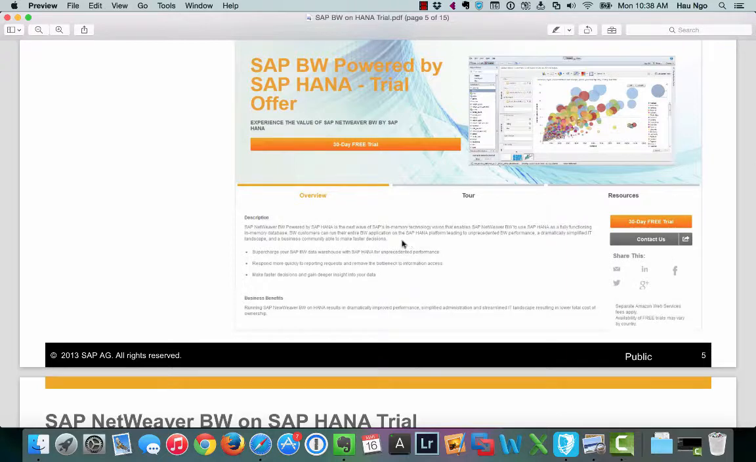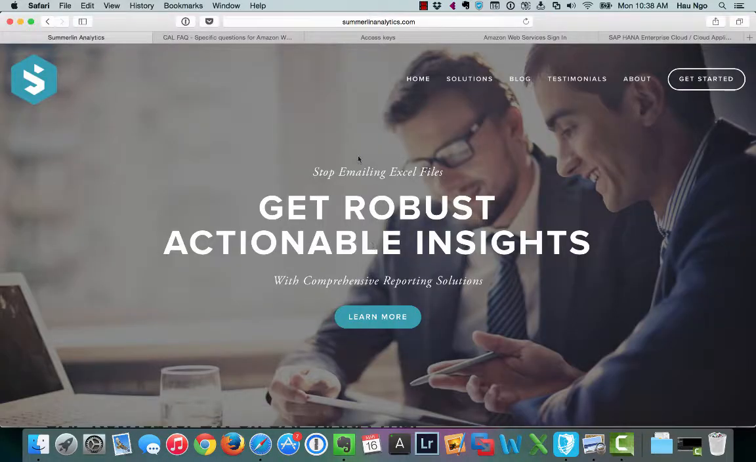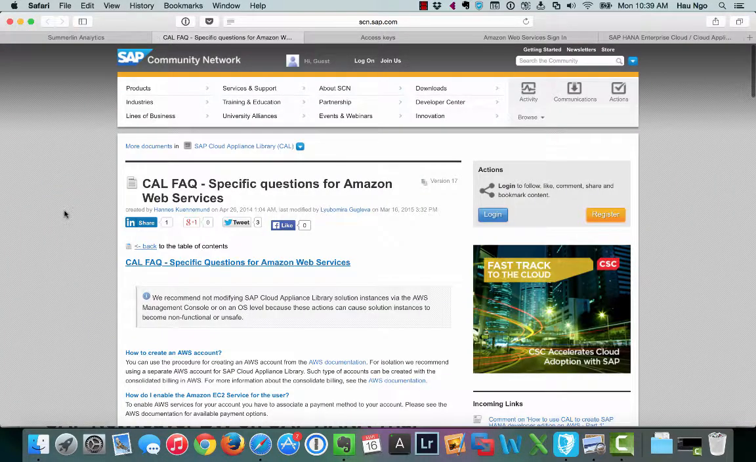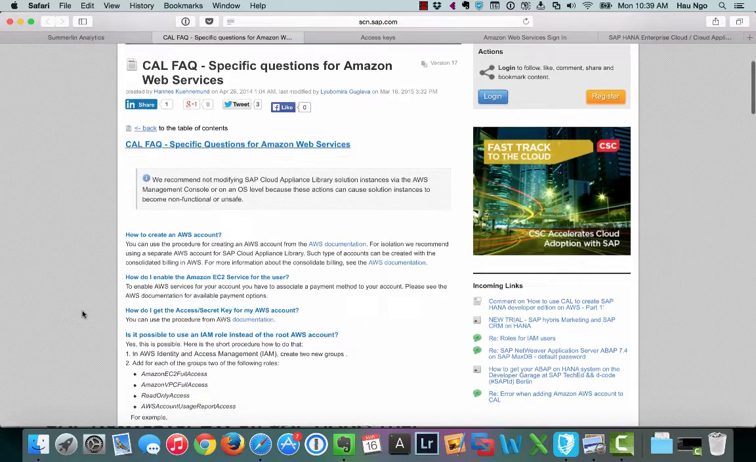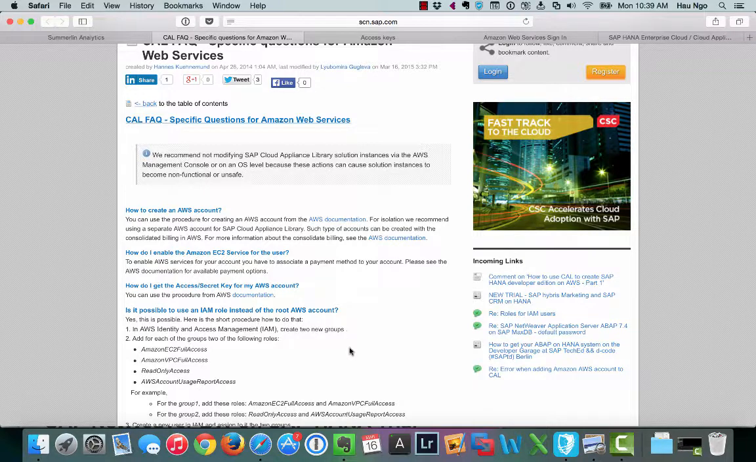The second resource I want to show you is the FAQ for Amazon Web Services specific questions. The first one being how to install a user ID and set up a role so that you can install this trial appliance.